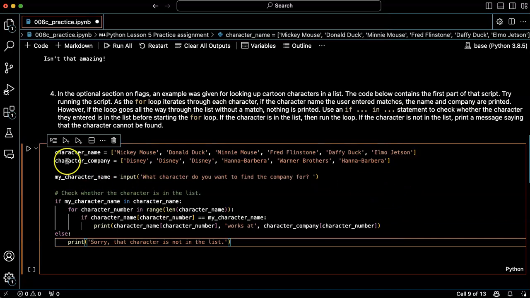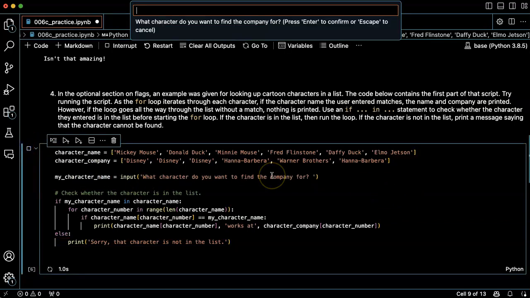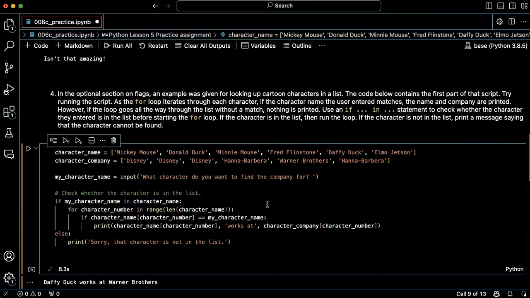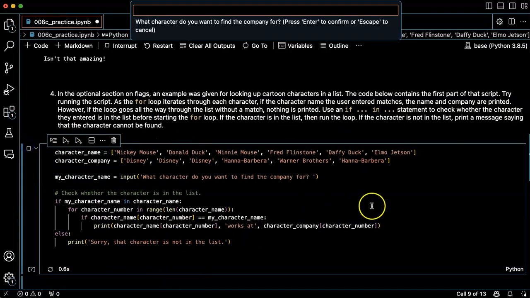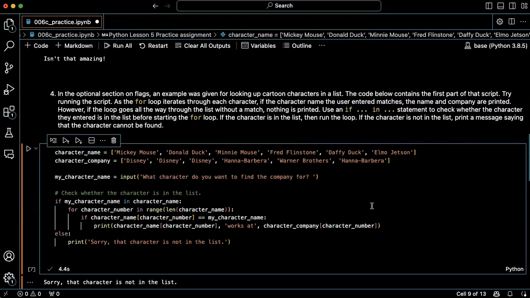Okay, let's try it. How about Daffy Duck? All right, Daffy Duck works at Warner Brothers. That's right. Let's try it again. Pluto. Sorry, that character is not in the list because Pluto is not in the list of character names.